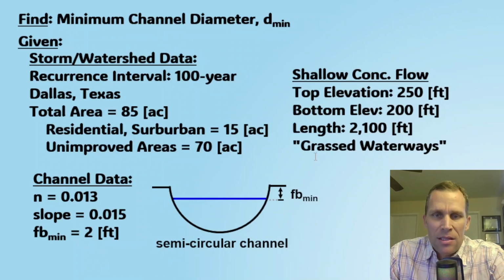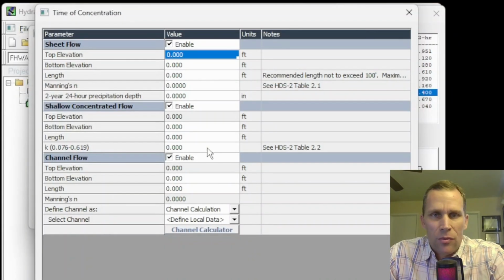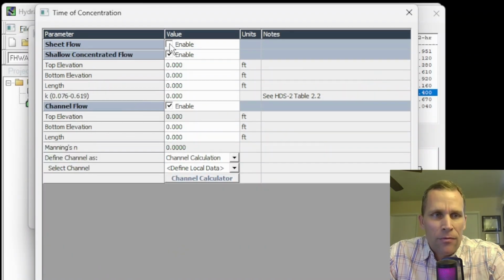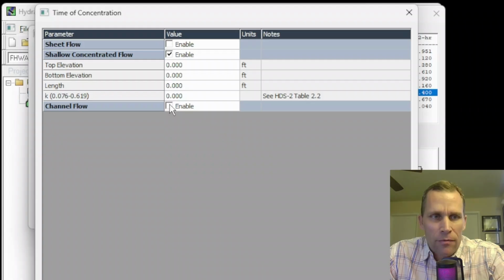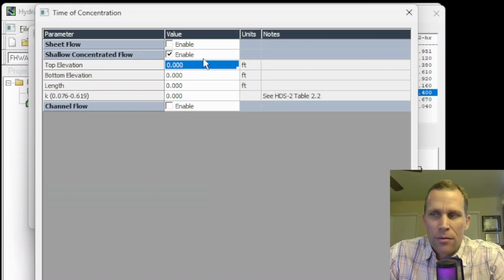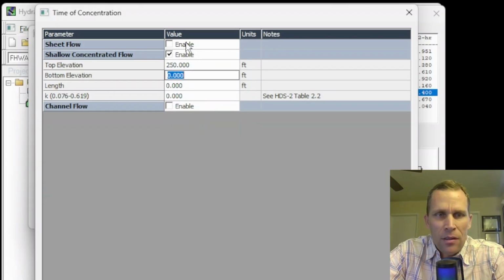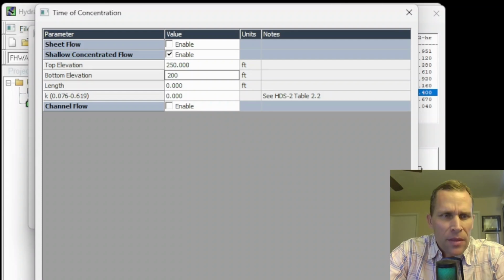And because this is the only information we're provided, this is the only data that I'm going to use when calculating the time of concentration. So I'm going to uncheck enable for both sheet flow and channel flow, and then fill out the fields here. We have a top elevation of 250, a bottom elevation of 200. The length is 2,100 feet.